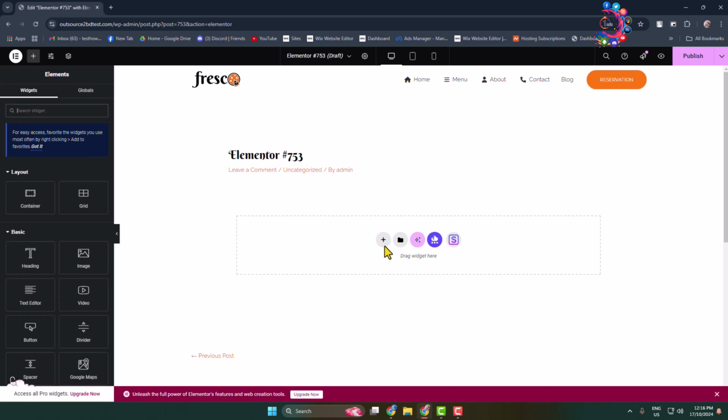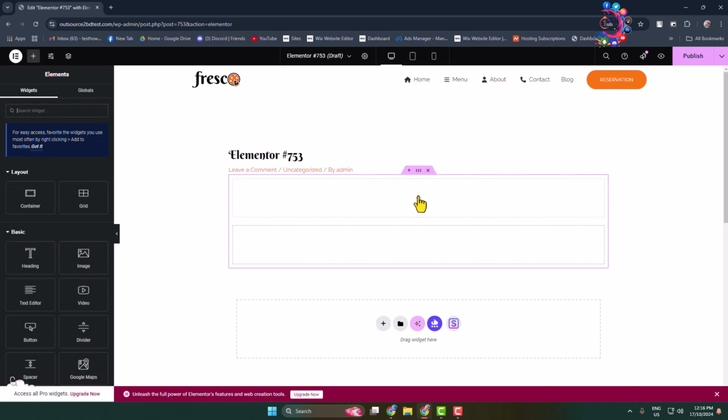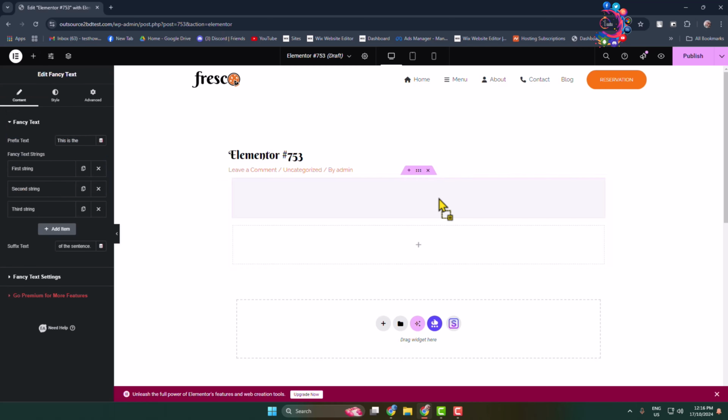Here let's add a new container, selecting grid, selecting this structure for example, and I'm clicking on this plus icon, and in the search widget box type here fancy, and through the plugin here you see this fancy text that comes from Essential Addons. So all you need to do is drag this widget, and here we can see already a running text added. Now we will modify this running text.